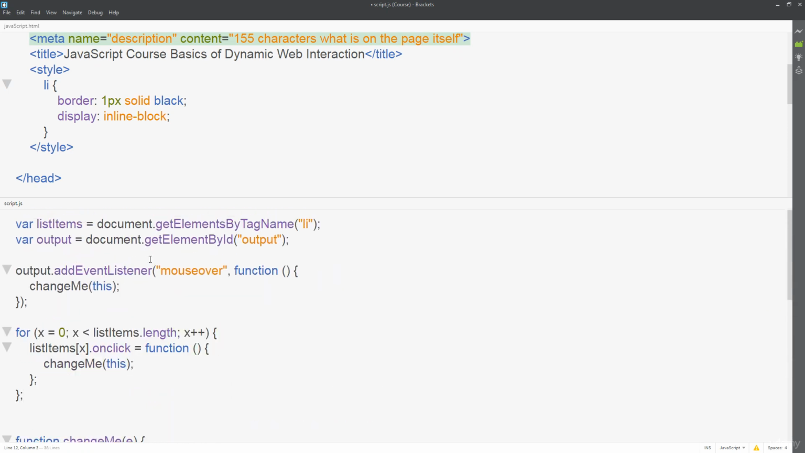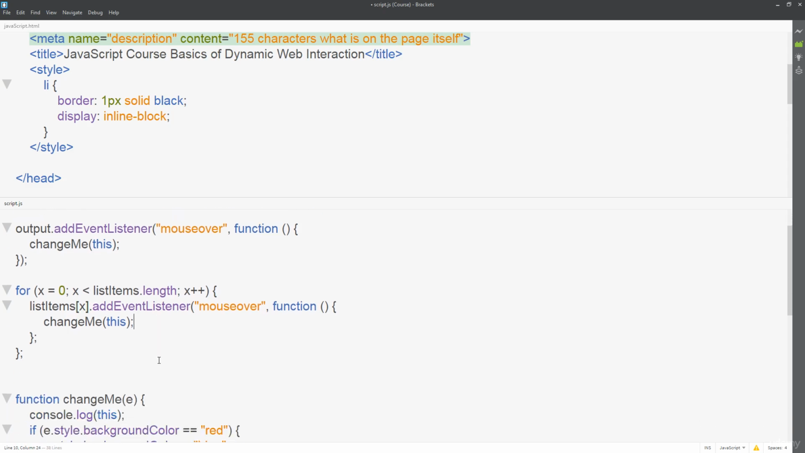So this is the list items going through the length, and here we would just need to add in addEventListener. The format is slightly different, but the idea is the same thing, where we've got addEventListener and then we've got our function there. So let's copy this out. As we loop through them, I probably should keep that part there. Get rid of output. So addEventListener, and on mouseover, we're going to fire off the changeMe function.